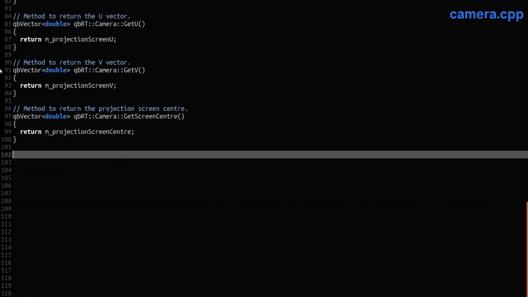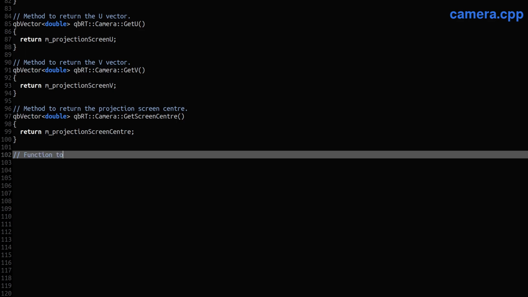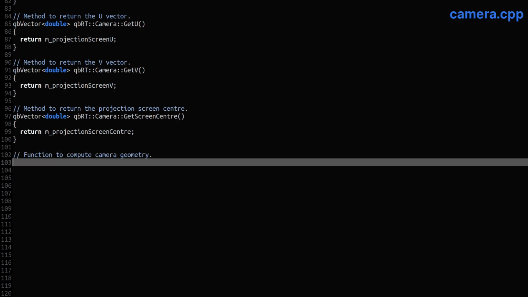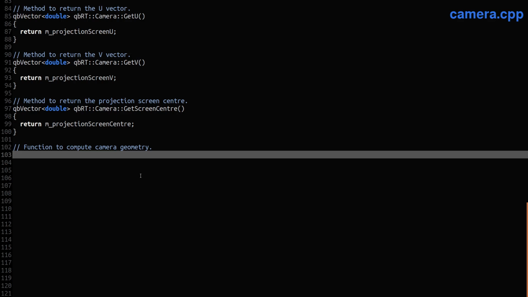Alright, finally. Now we get to something a little bit more interesting, right? What we need now is the function that's actually going to calculate the geometry, that's really going to do all of the work that we were talking about right back at the introduction of this video. So let's look at that. This is the function to compute camera geometry, if I can spell. Okay, right. So, return type void, QBRT::Camera::UpdateCameraGeometry.